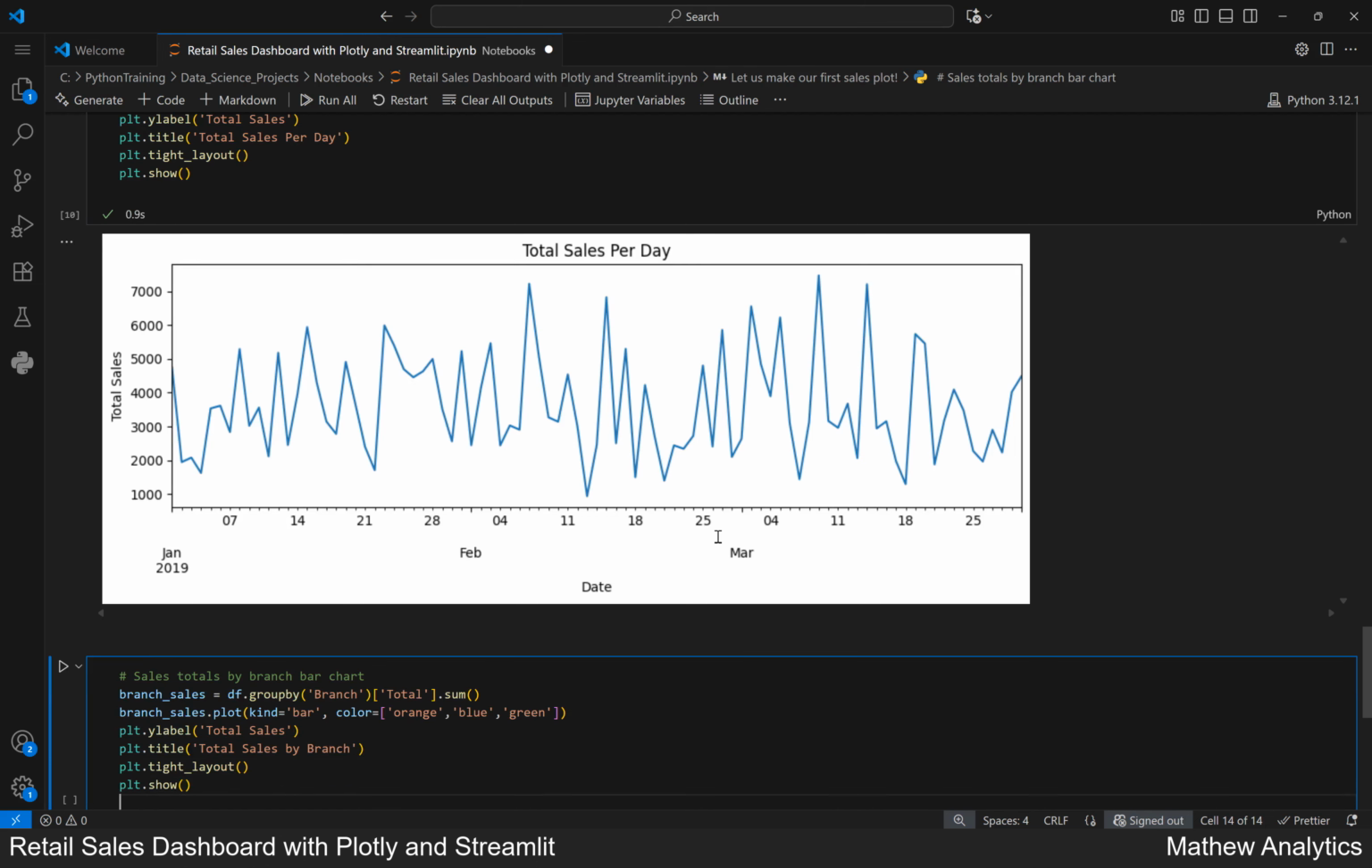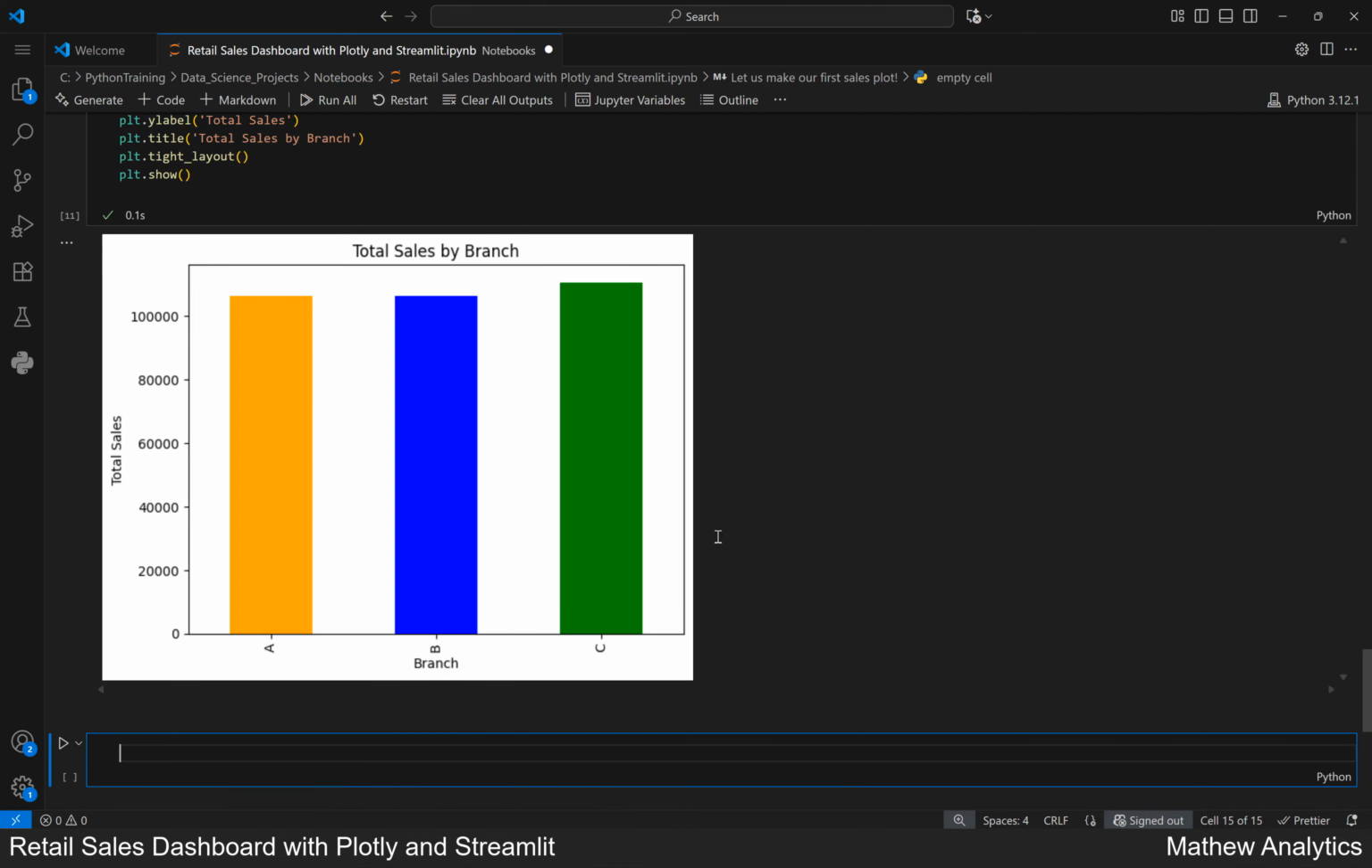Running the cell now. Here, the bar chart clearly shows the total sales for each branch, making it easy to compare performance at a glance. Notice the different bar heights correspond to each branch's sales sum, highlighting which branch sells the most. This visualization helps us quickly identify key sales trends across branches, supporting smarter business decisions. Which branch has the highest sales?